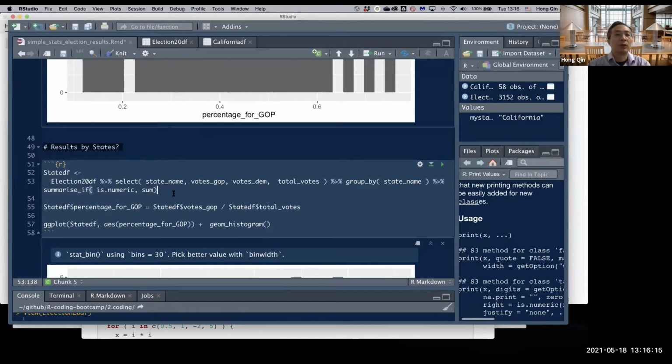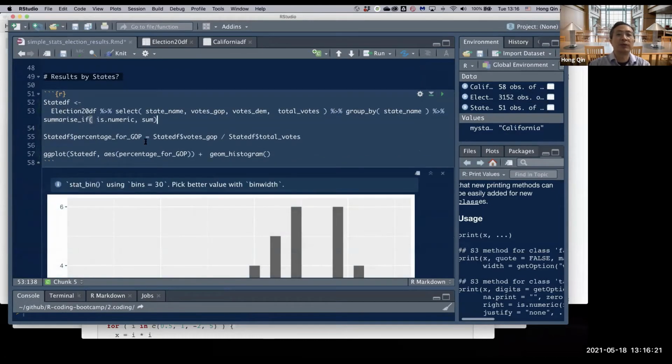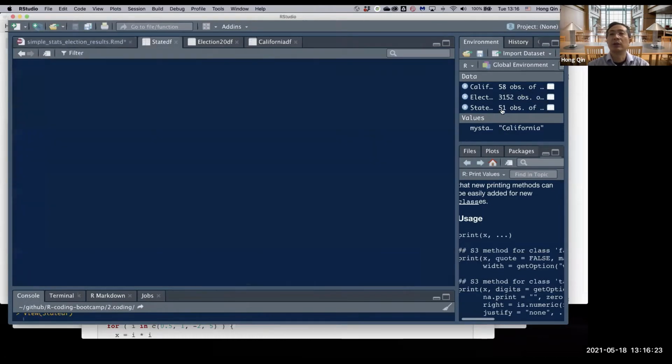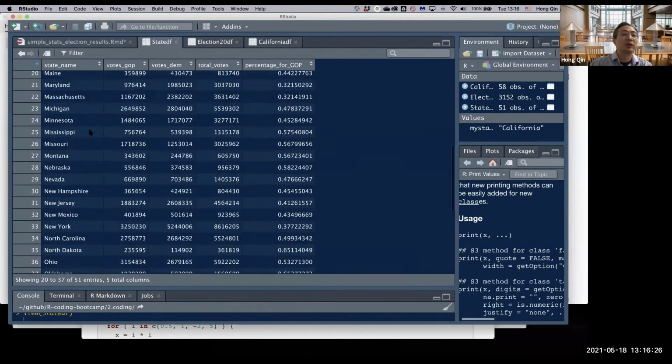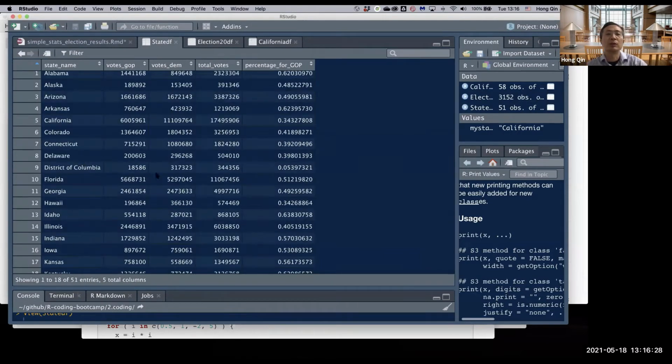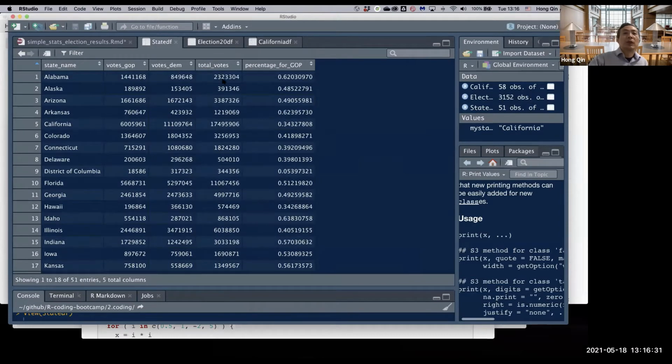So if we run that, that will give us the state DF, state data frame. So there's actually 51 states because there's also the District of Columbia there. So now we have the total votes, total votes of GOP, votes for DEM, total votes. Because there are people who don't vote for either, the total votes is actually greater than the sum of GOP and Democrat. So.